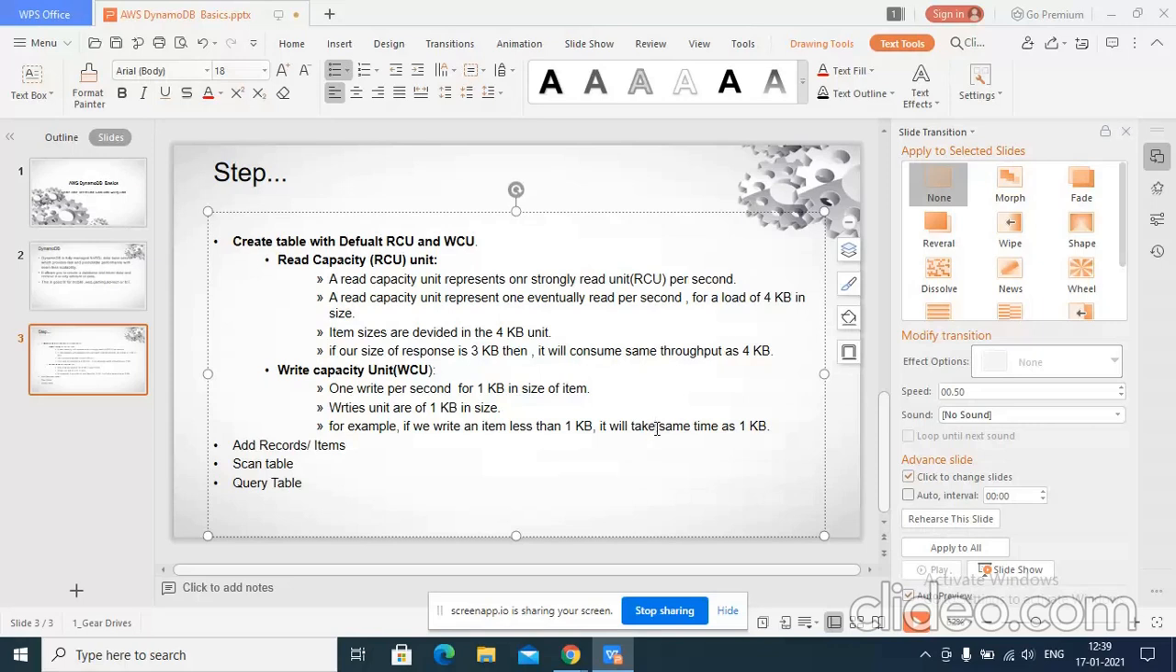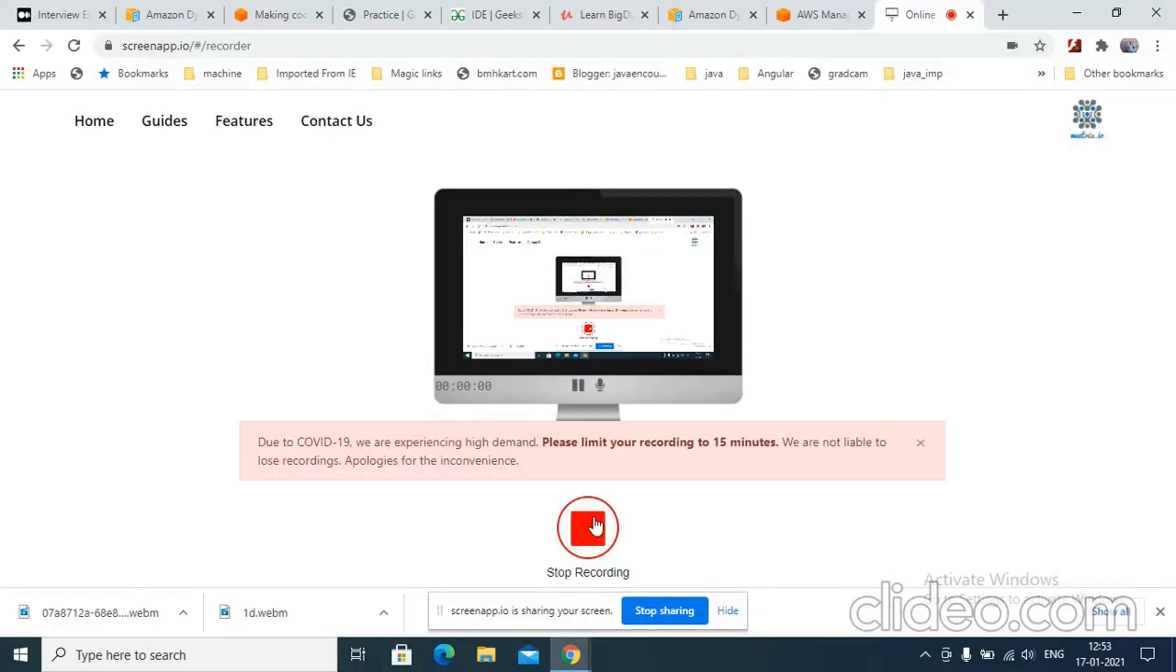After this, we will try to add record items, then we'll put some queries and query the table. We'll understand that in our next session. I'm about to open the console, so let's open the console and create the tables. I'm opening my console here.